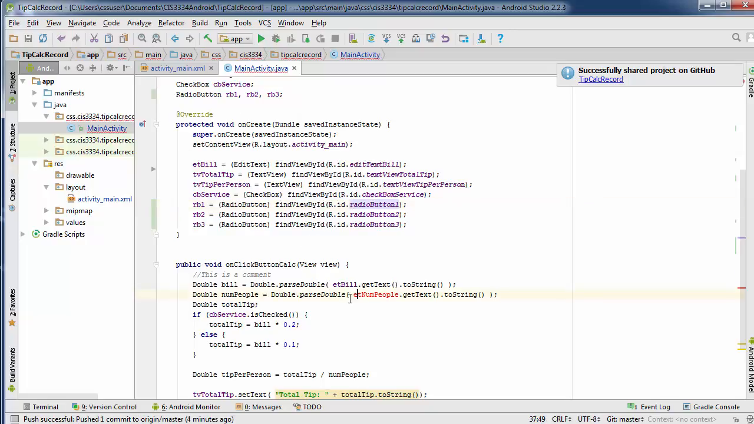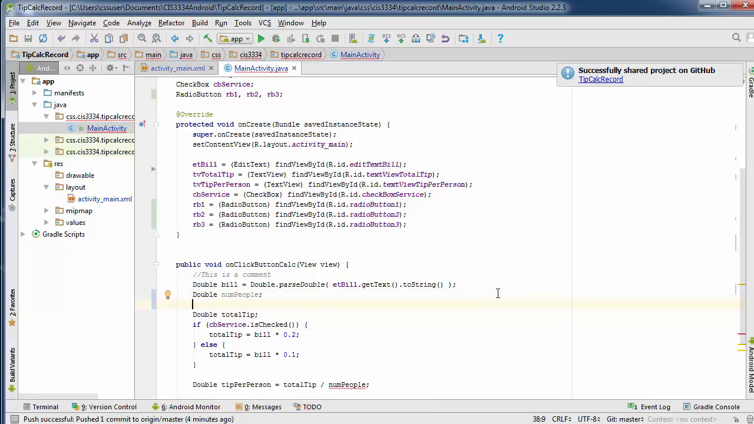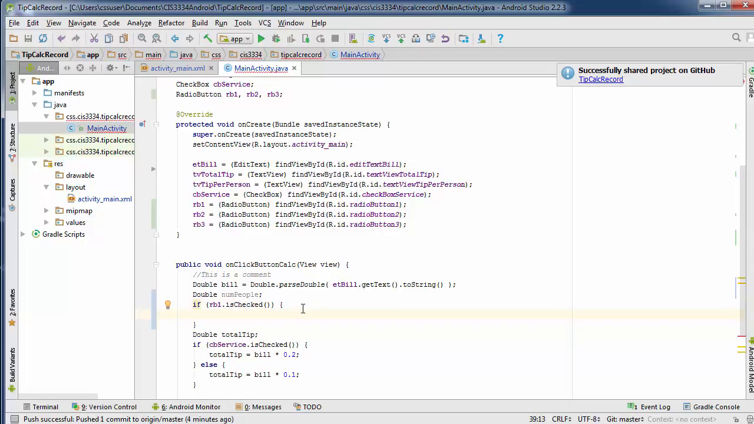Now I have to go in here. Now remember, I used to set this number of people just using the text box. And then I'm going to have to change this to some sort of if-then structure. So again, I can declare the variable, and I can just say if radio button 1 dot is checked. So that means we have 1 person. Then I'm going to set number of people to 1.